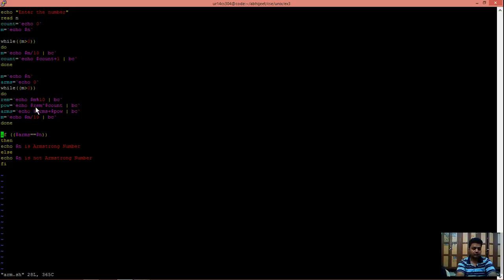Then power equals remainder power count. Then arms equals echo arms plus power. So I'm getting the sum of the remainder powers of the digits. Then I'm giving m equals echo m by 10. So suppose 153 is the number, so 153 by 10, and in the next iteration 15 will be the number.